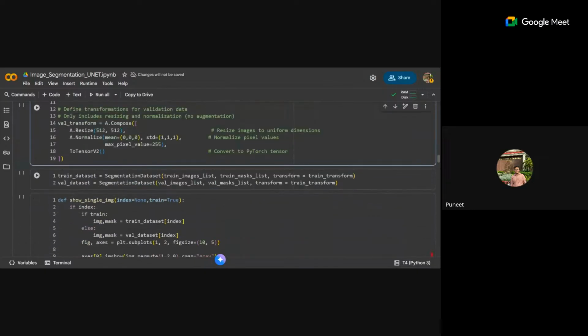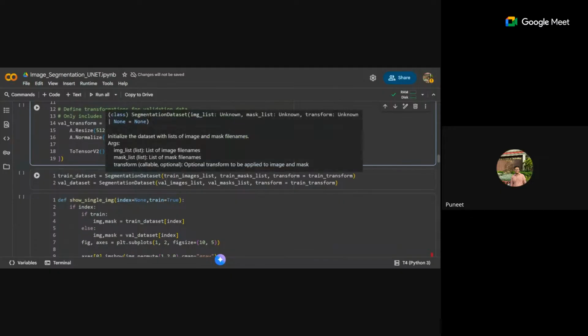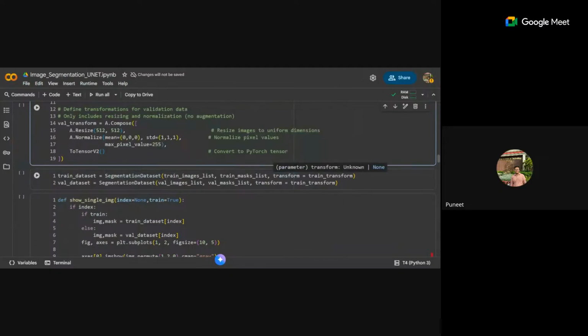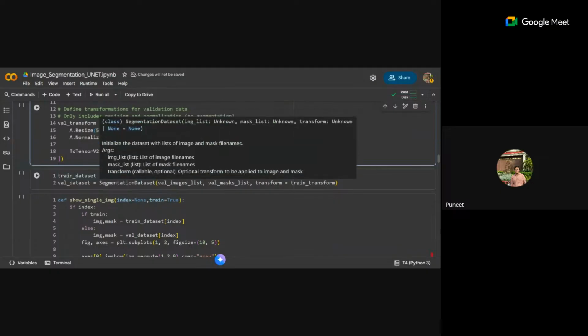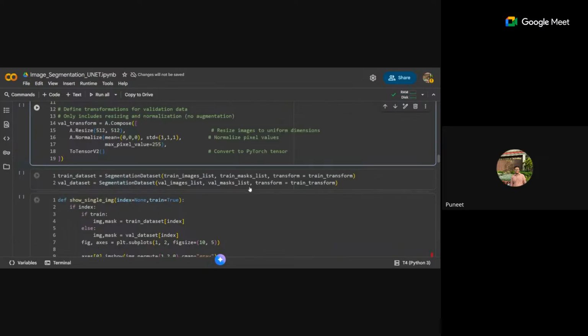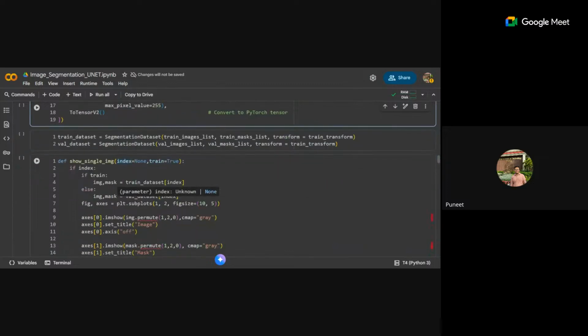After that, we take our train image list and train mask list and create a train dataset with the help of the segmentation dataset class, the customized class that we created just now. Similarly, we do it for the validation dataset.